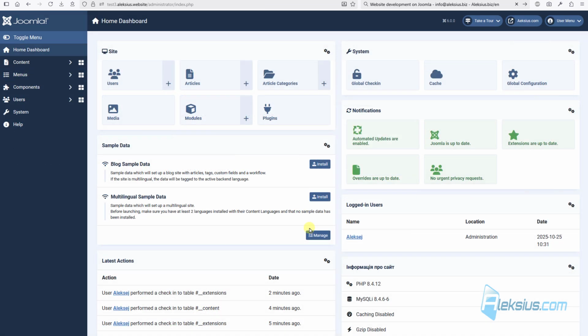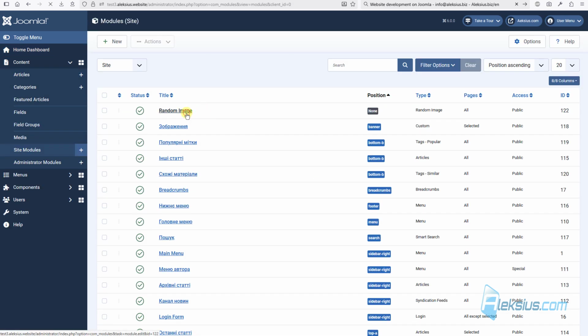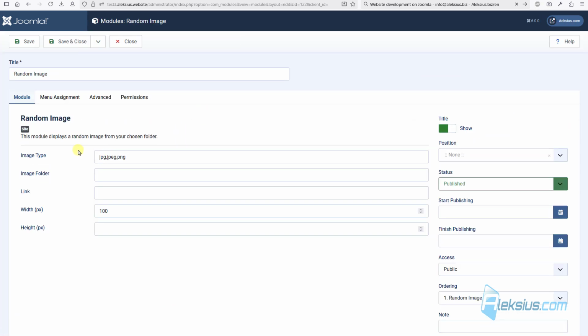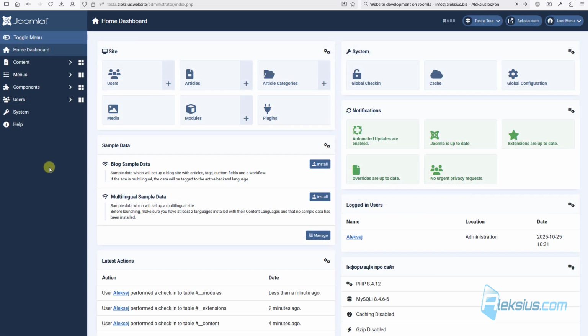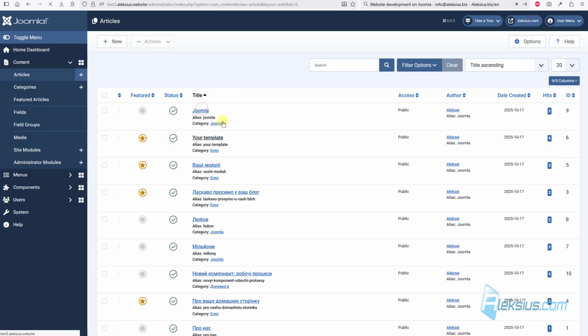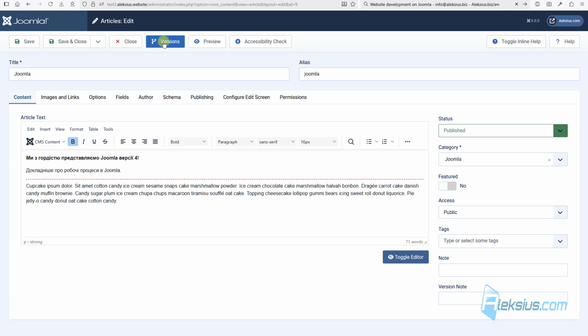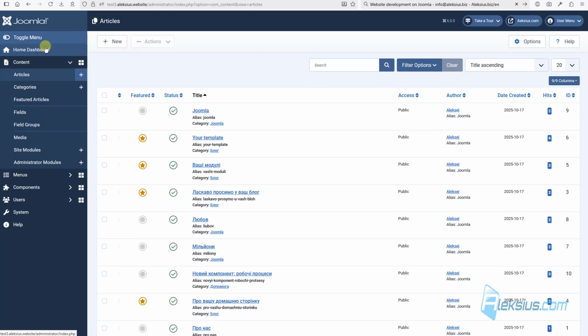If you use the random image module, here it is. Now it supports various file types in addition to JPEG and includes a new image type option. Here you can specify which image types should be displayed, separated by commas. The next change: when editing an existing article in the front end, the alias field is now always displayed. Here in the admin panel, we can see the alias field, and now it's displayed in the front end.